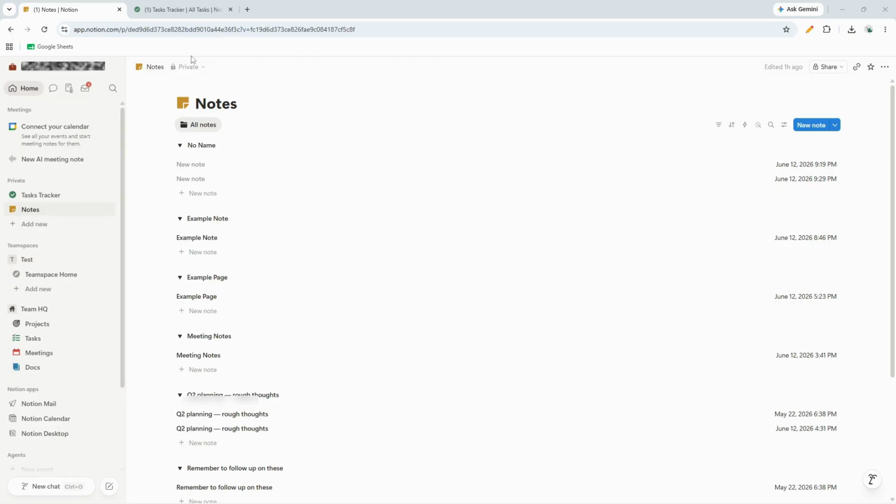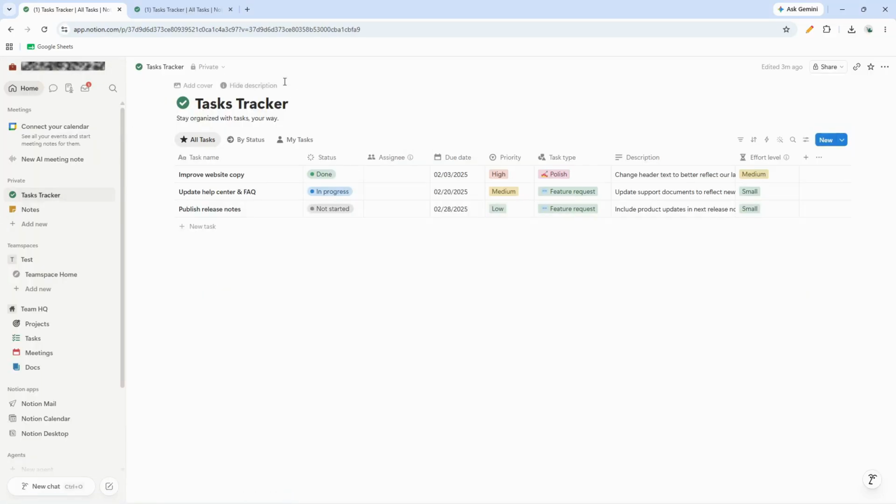To begin, open Notion and sign into your account. Make sure you're in the workspace where the database is located. Once you're logged in, take a moment to navigate to the database you want to copy. This could be a task tracker, content calendar, project board, or any other database page you've already created. When you've found the correct database, open it so you can see the full page.